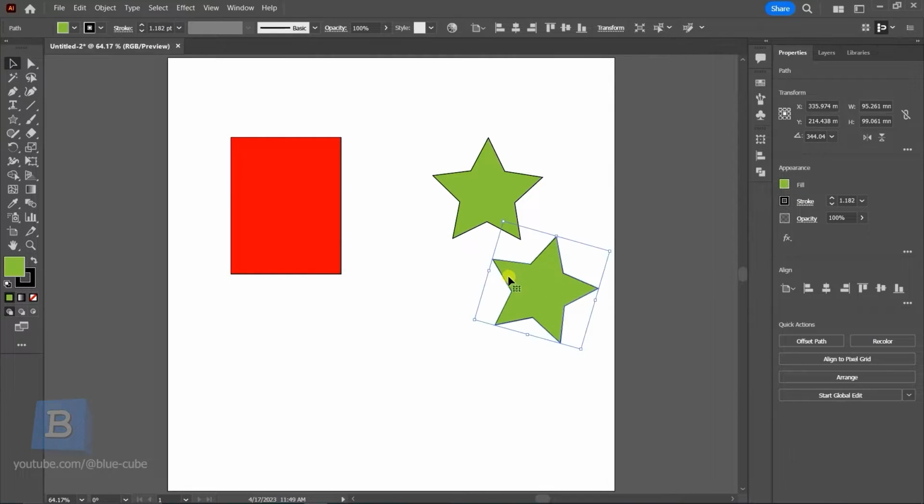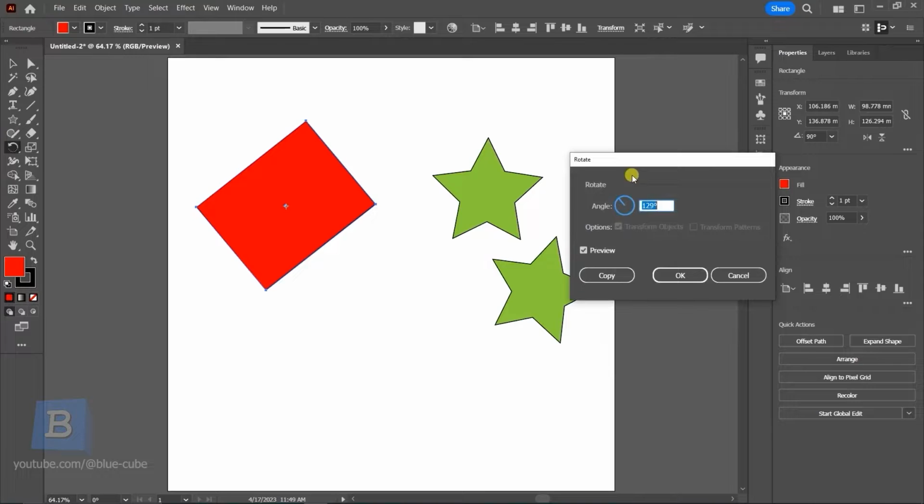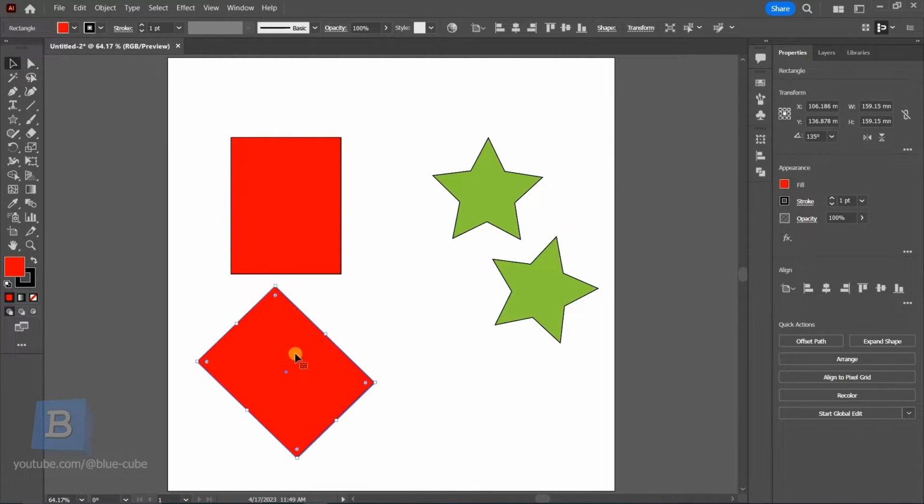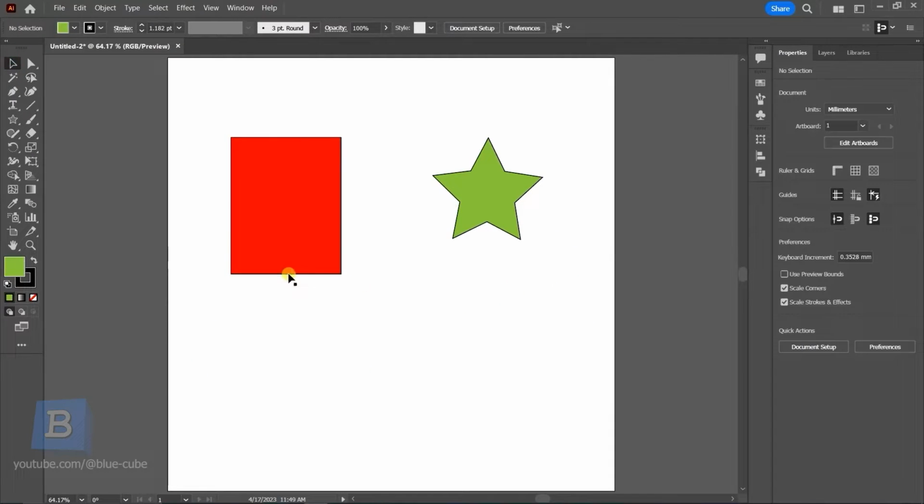Let me select the rectangle again, choose the rotate tool, double-click it, and this time, for example, I'll type 45 degrees and click Copy. You can see that it creates the rotation and a copy for me. In fact, I have the original shape here, and a new shape with a 45-degree rotation has been created for me. Okay, I'll select these two shapes and delete them like this.